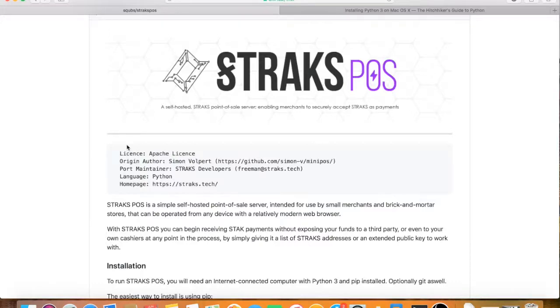My name is Freeman from the STRAKS development team, and today I'm going to show you how to install the STRAKS Point of Sale system for macOS. So STRAKS Point of Sale runs on Python 3, and by default Macs only support Python 2. So in order to run STRAKS Point of Sale, we first have to update the Python version in Mac.